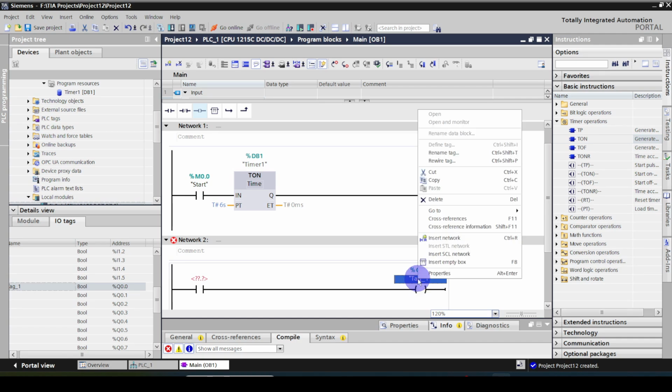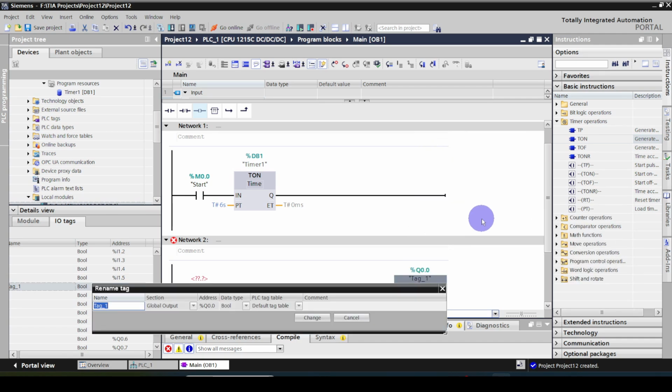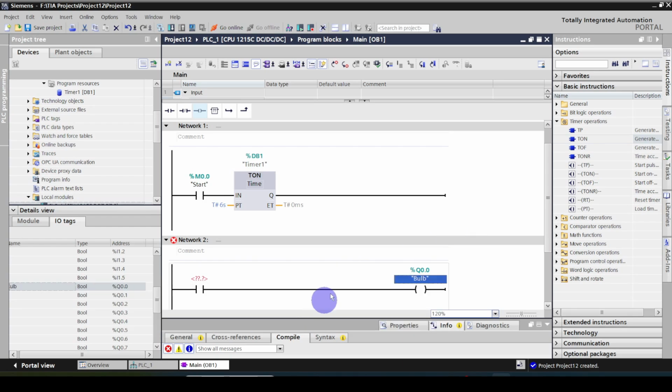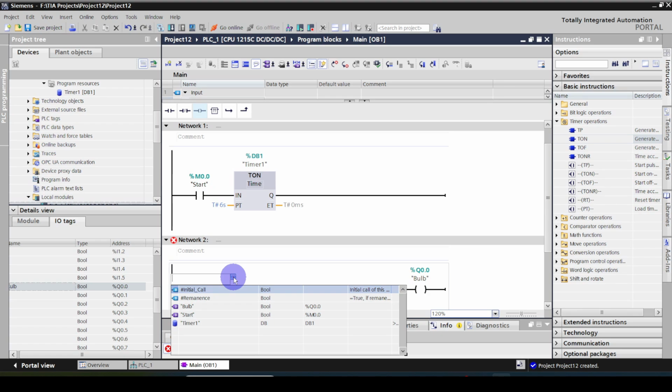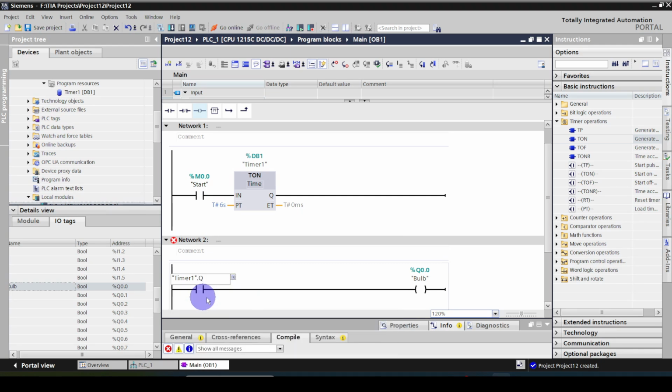So let's rename this tag as bulb. Okay, then this is the timer overflow bit. So click here, and then we are going to select it from the timer instance data block. So go to the timer instance data block, click here. Then Q, this is the one we want, so select this one and enter. You can see the timer overflow bit assigned to this normally open contact.